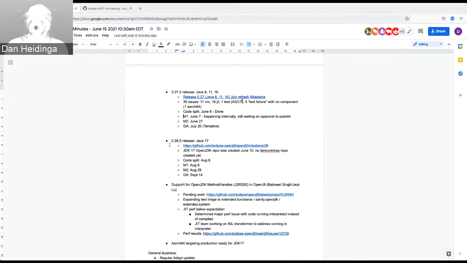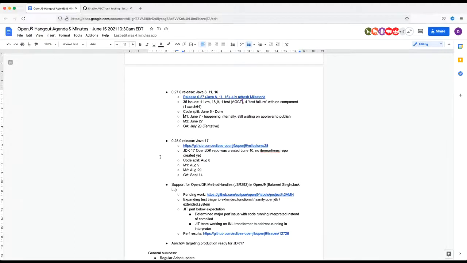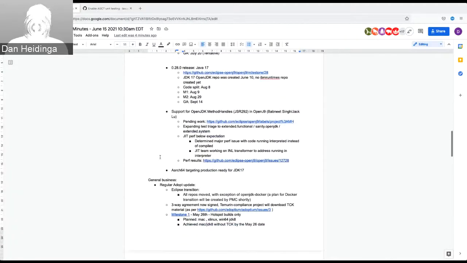Again, in the interest of time, we'll skip over the 0.28 release. We can talk about that one after we've gotten more of it. Well, 0.27: just a quick note that there was a code split for JDK 17, and we haven't yet created the JDK 17 IBM runtimes repo, so we have no JDK 17 builds at the moment. Do we have an ETA on when that repo can be created? I think that's something we'll discuss tomorrow and get back next week with an ETA. Yep.